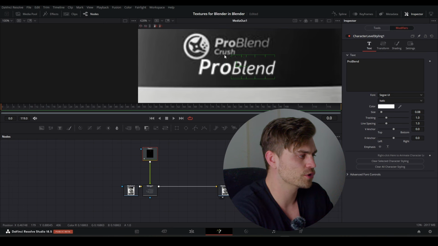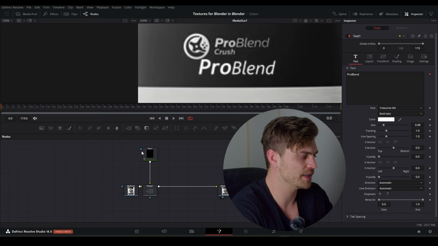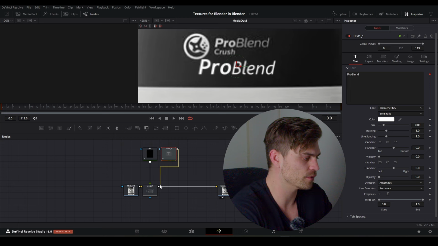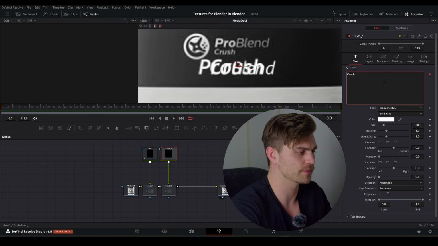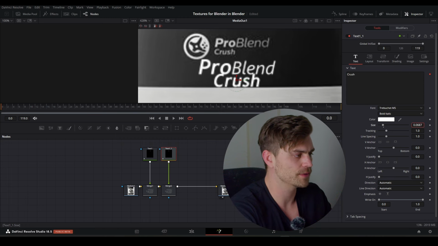We can also have this Crush right over there. Let's copy this text, Ctrl-C, Ctrl-V, bring it over here and type Crush right over here. Bring it down just a bit, make it smaller because it is way smaller. It's actually just as big as the Pro.